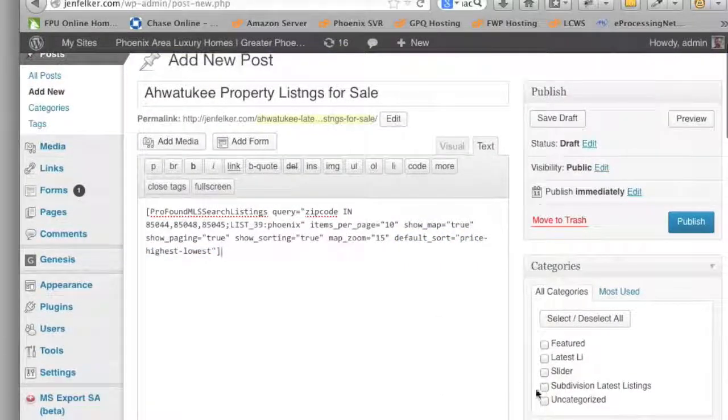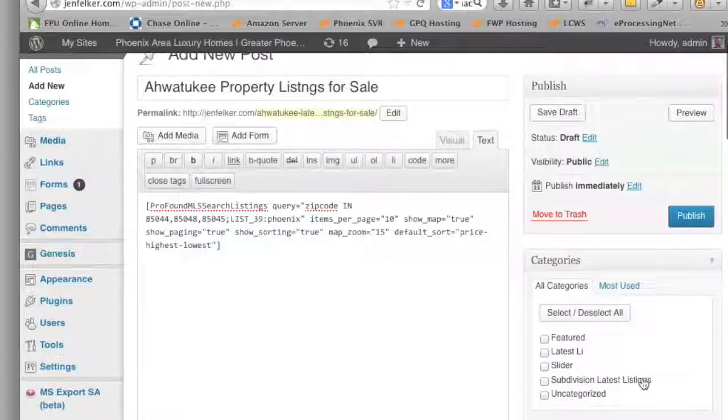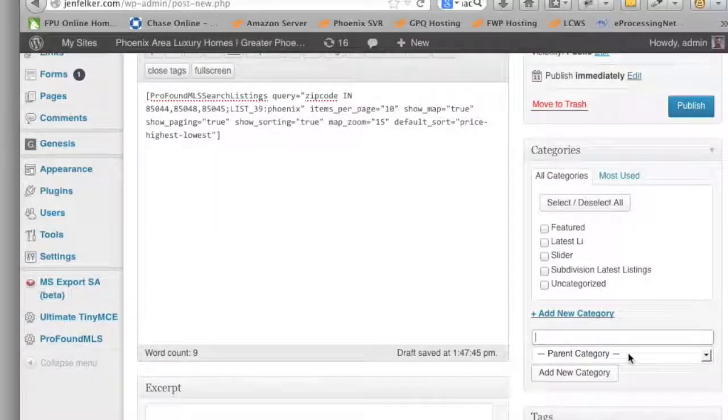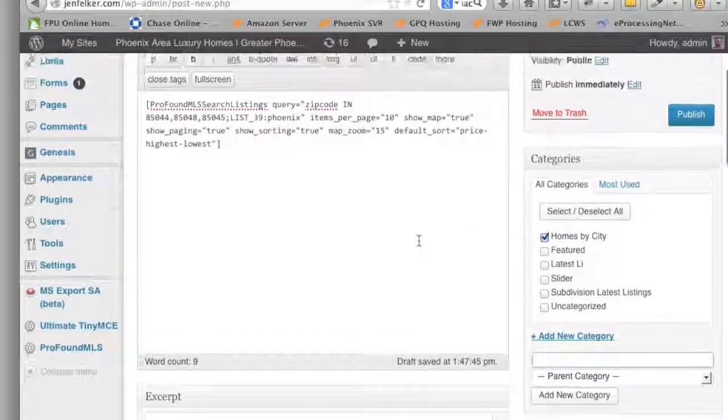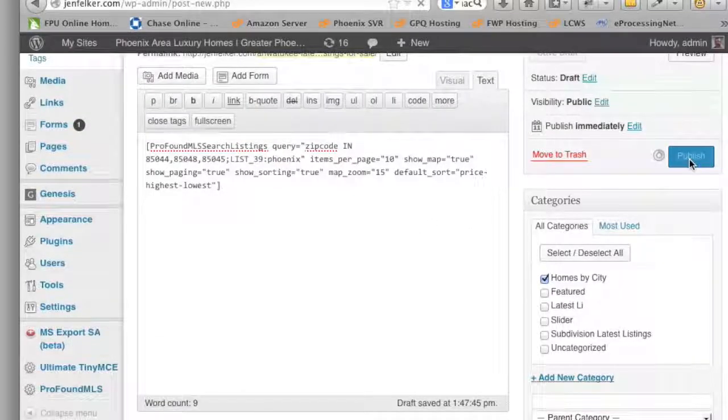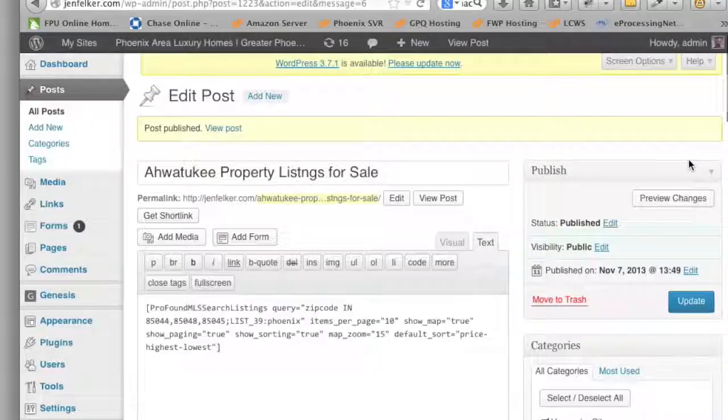I'm going to put it in as a city, homes by city. So I'm dropping this in as a homes by city, and I'm going to publish it. So Ahwatukee property listings for sale. Let's look at the post.